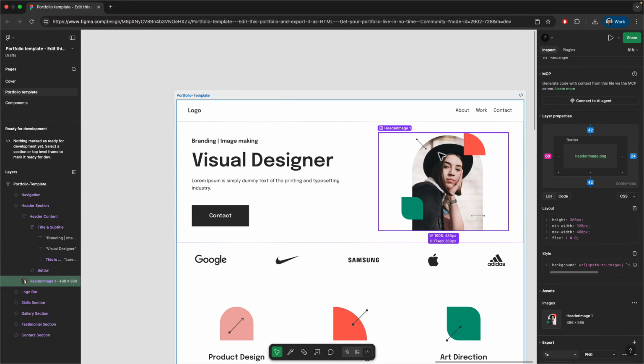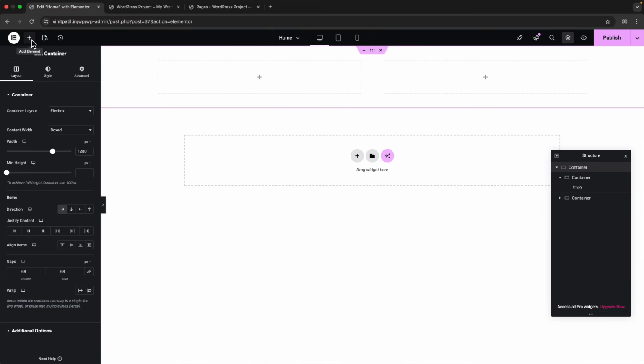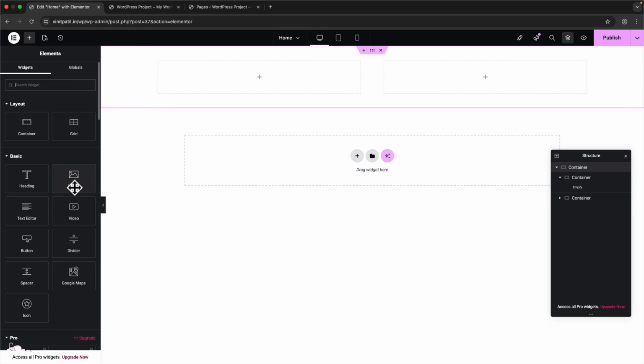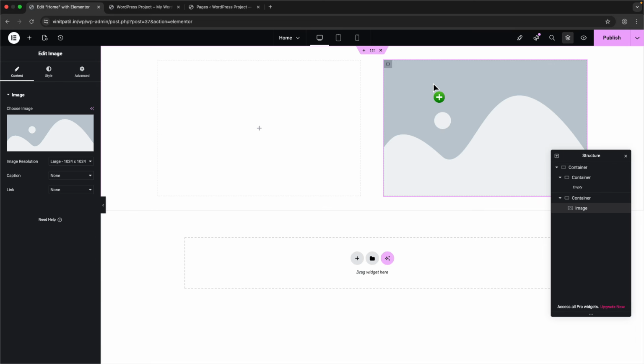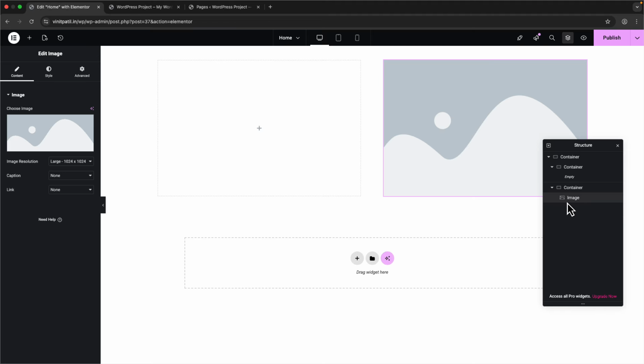Now on the right hand side we have an image. So I will just click on the add icon, and you can see there is an element called image. I will just drag and drop it. You can see we also got the image inside this second container in our structure. Cool. You can also see that we have the image resolution, where I will just keep it full.